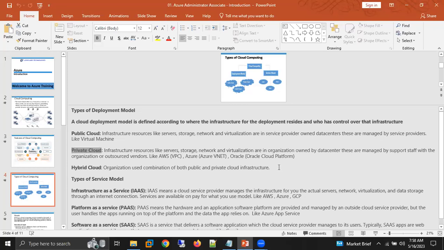And the combination of both public and private cloud is called hybrid cloud. In our upcoming session, you'll practically learn about virtual machine also. We'll practically learn about virtual network. And when we are learning about the virtual network service, you will see this combination also. Public plus private.